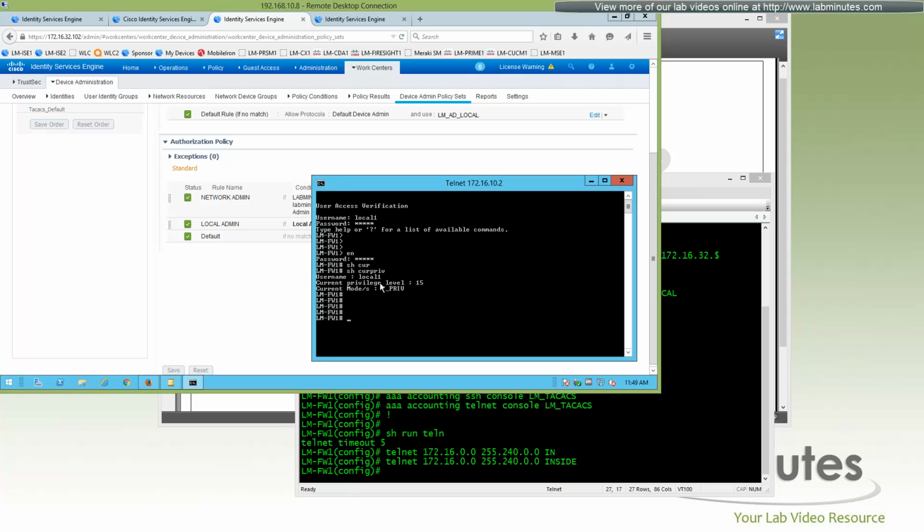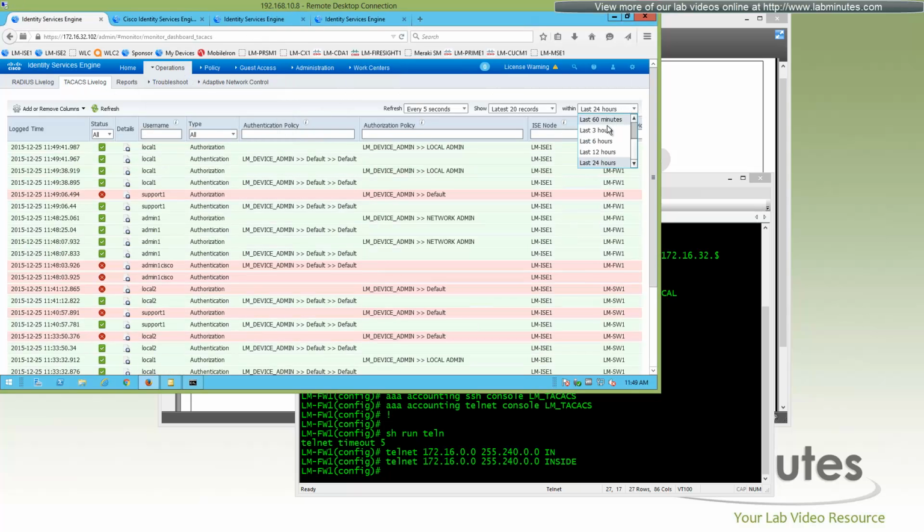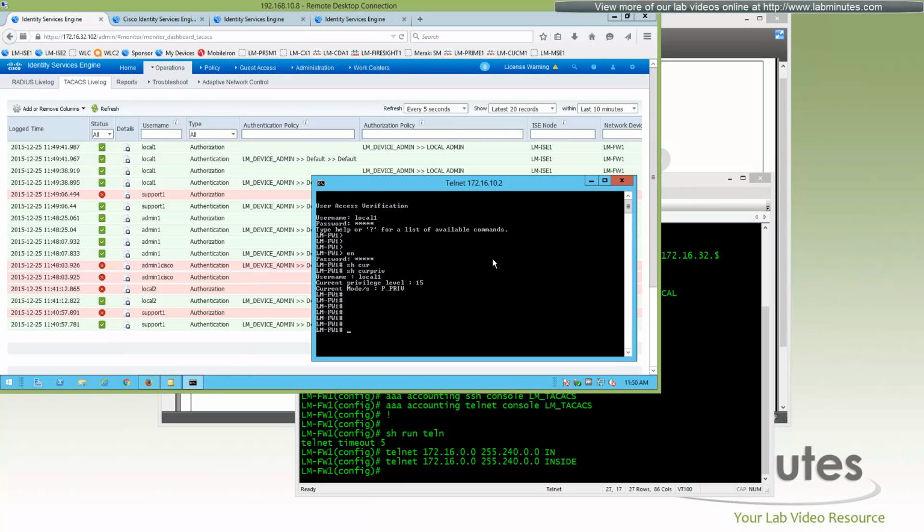Okay, but I'm still able to log in. I guess I should do this. Maybe I'll filter it for the last 10 minutes. There you go. Yep, so that would be the start of our firewall right there. Testing, all right. So local 1, the local account, is working too.